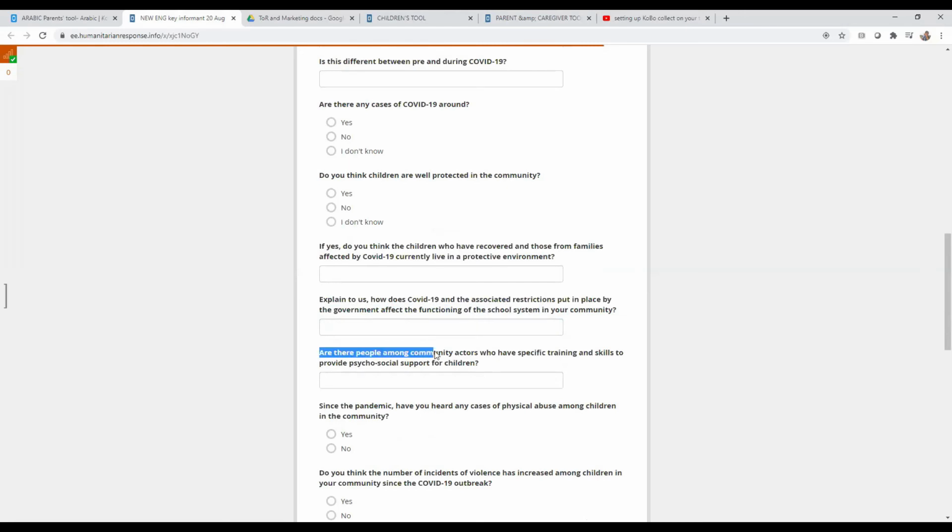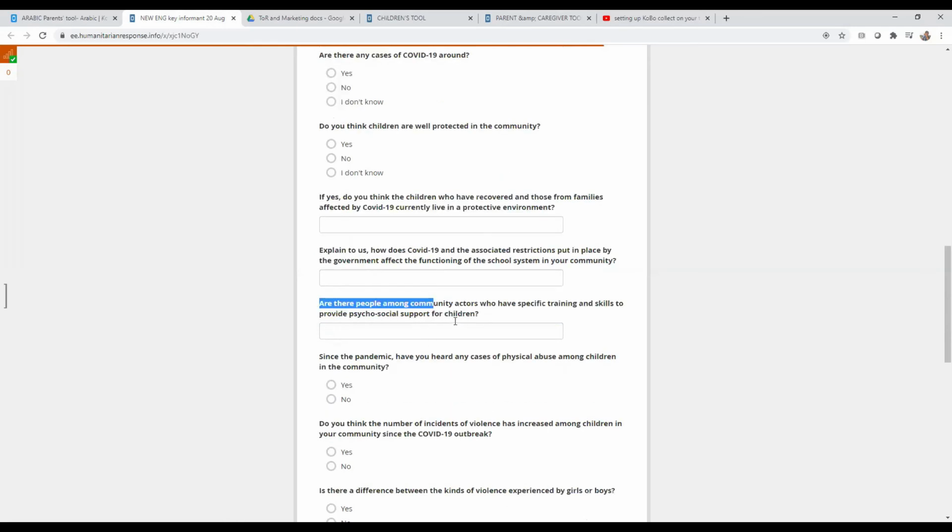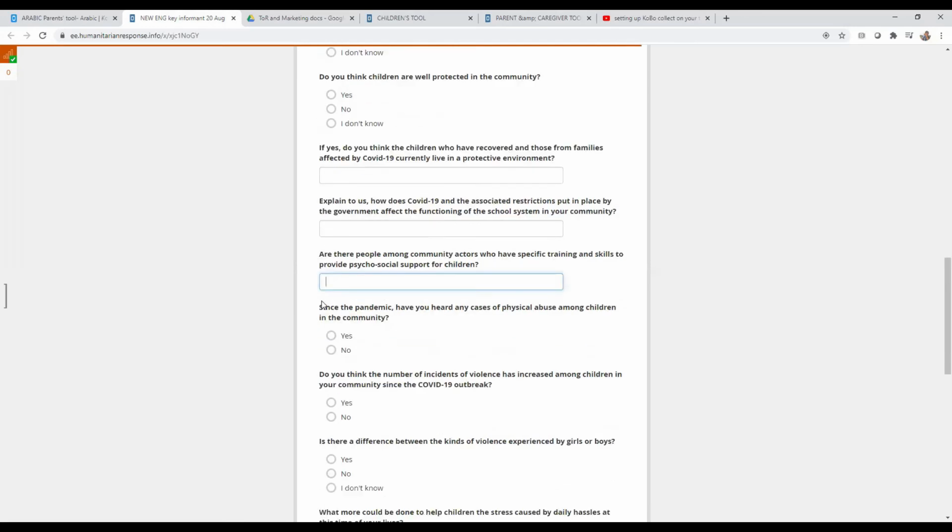The next question is about whether there are people among community actors who have specific training and skills to provide psychosocial support for children. So are there any people with experience to provide psychological first aid or any other kind of support to children? And you can specify here.